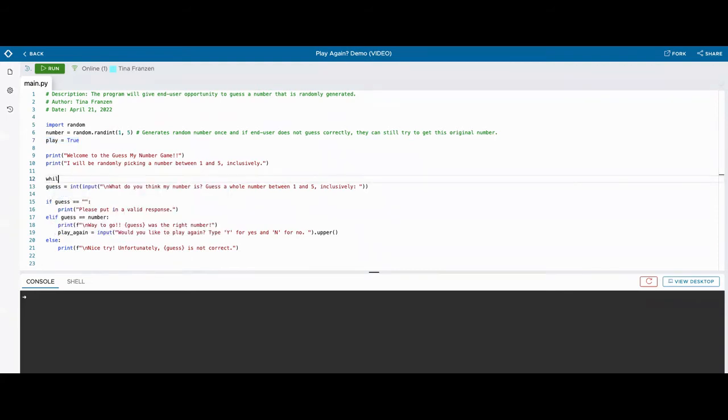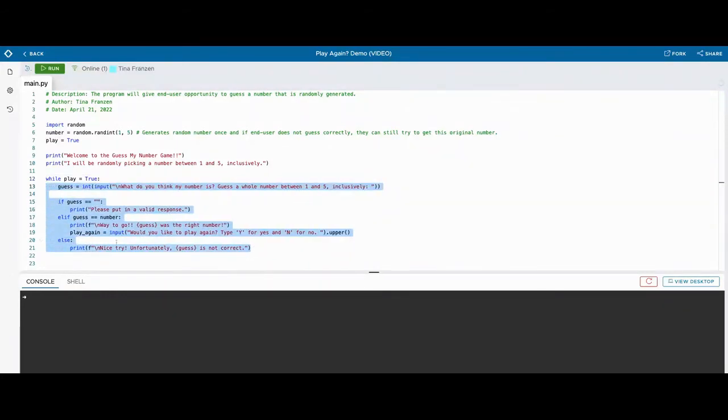So I'm going to create a while loop, and I'm going to do it where while play is equal to true, because that starts off as being true. Then we want everything else to happen. We are going to have the game basically. So I'm just going to tab that. So we now have it in the body of the while loop.